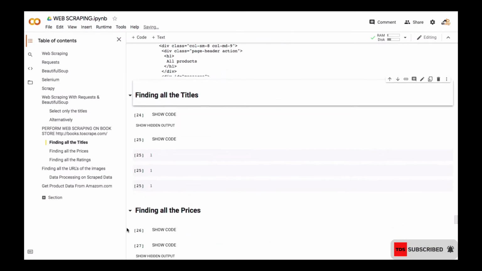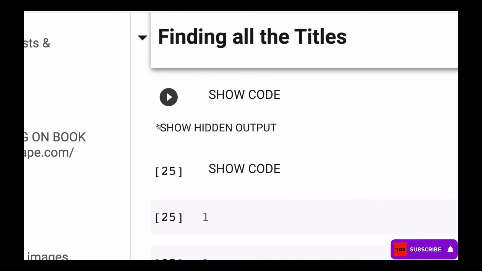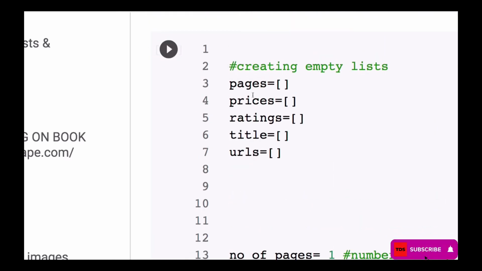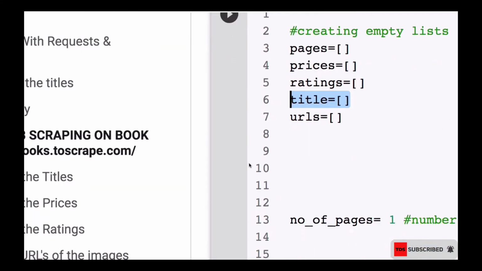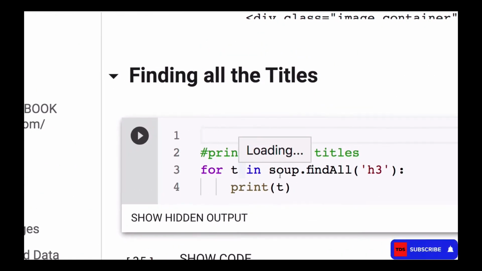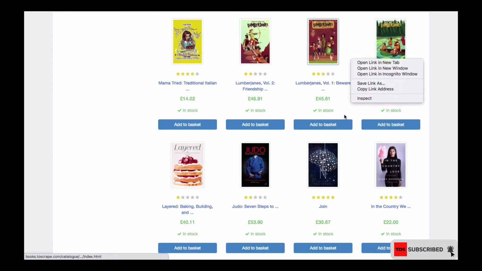All right. The next thing that we're going to do is to get all the titles. So now we've gotten all the pages. Now we're going to get all the titles. Remember that we've created empty lists up here for pages, the prices, the ratings, the titles, and then the URLs. So we've gotten all the pages, and I'm going to get the titles as well. So let's go down and see how we're going to do that. All right, that is quite simple. All we do is use find all, and then we find all the H3 tag.